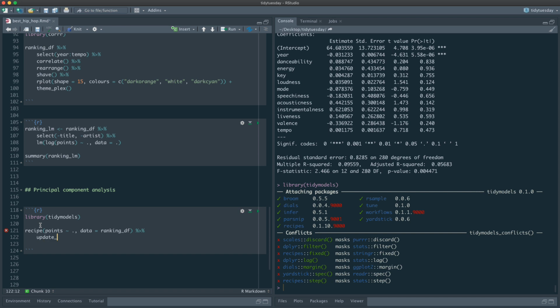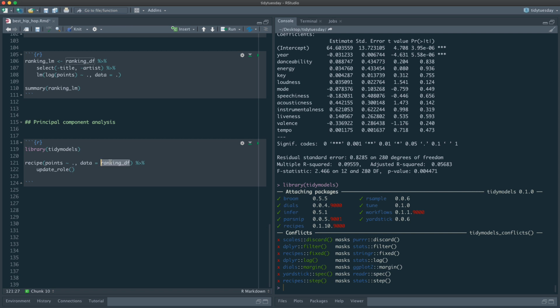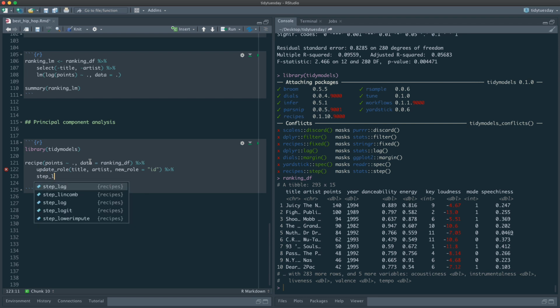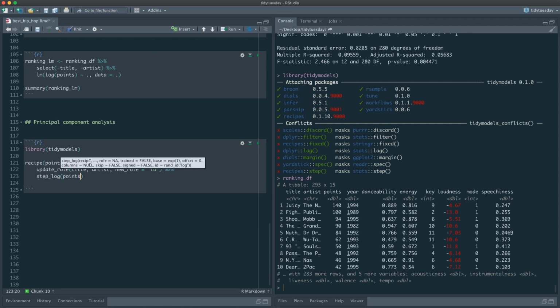And now let's update the role. If you remember what is in ranking, these first two things are not things we're going to use in the modeling or the principal component analysis or anything. So let's say new role equals ID, because we don't want those in the principal component analysis. The points, I want to take the log of it, so I can say step log and say points.